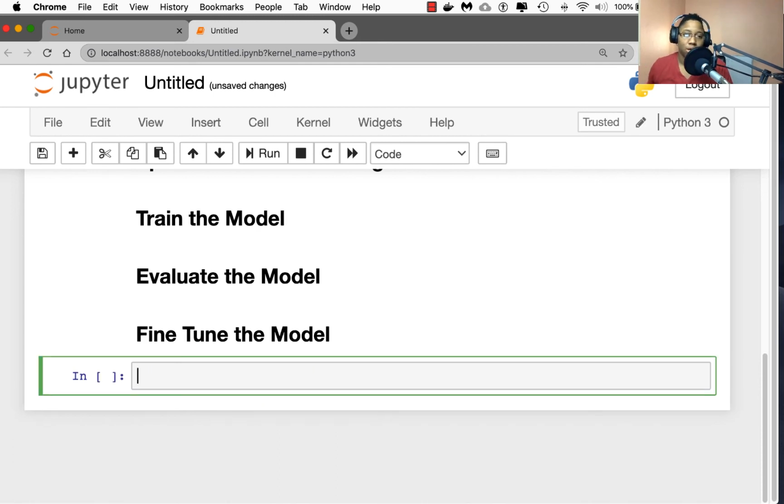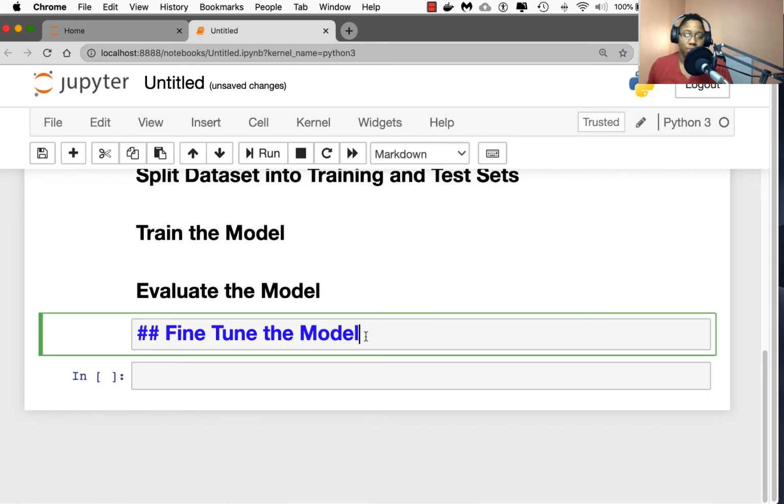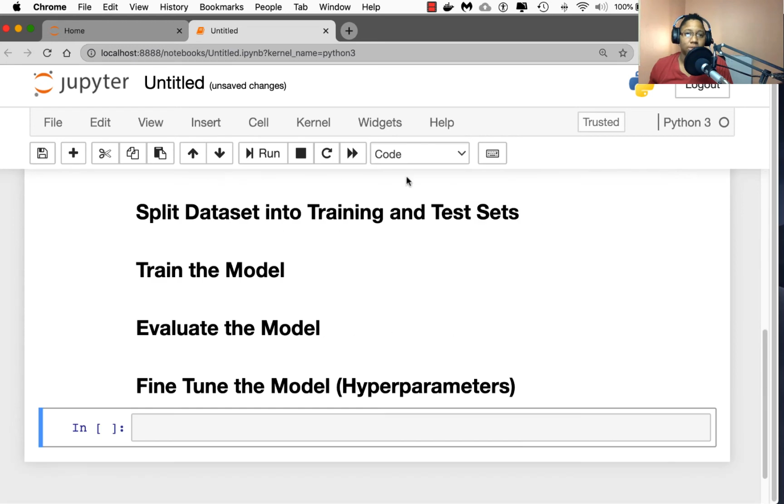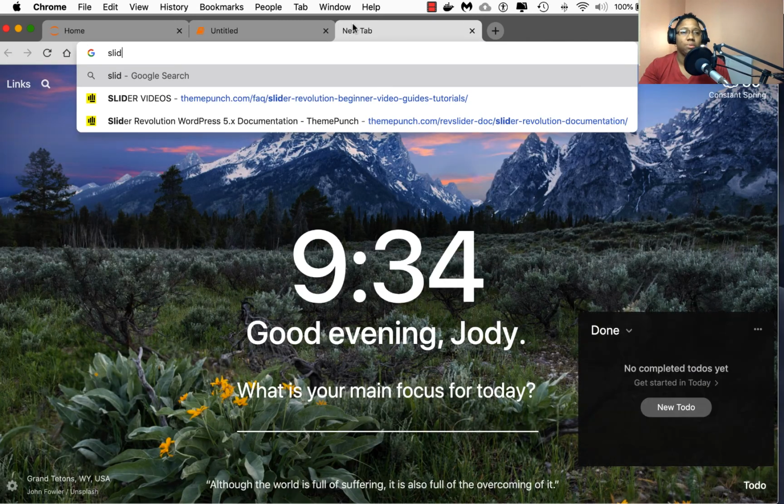All right, or in brackets we can put fine-tune the hyperparameters, another fancy term, right? And then that's really about it. Let's go back to our slides and see if that covers the 8 steps or the 7 steps.